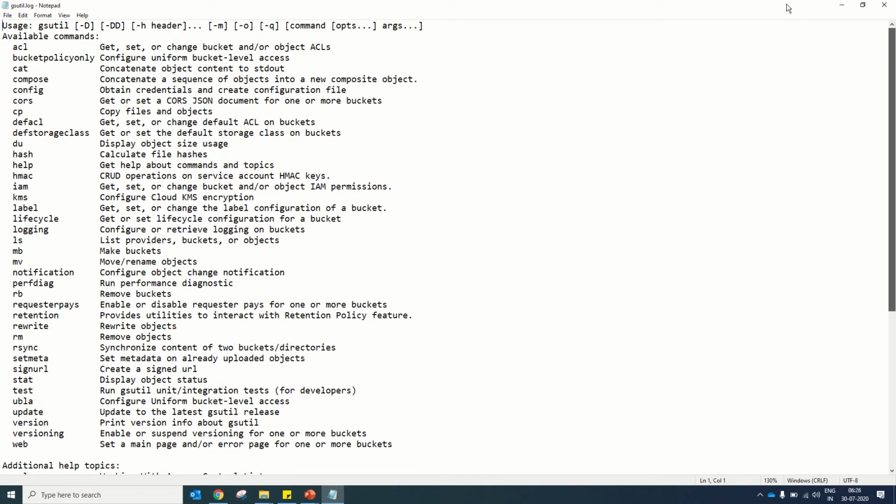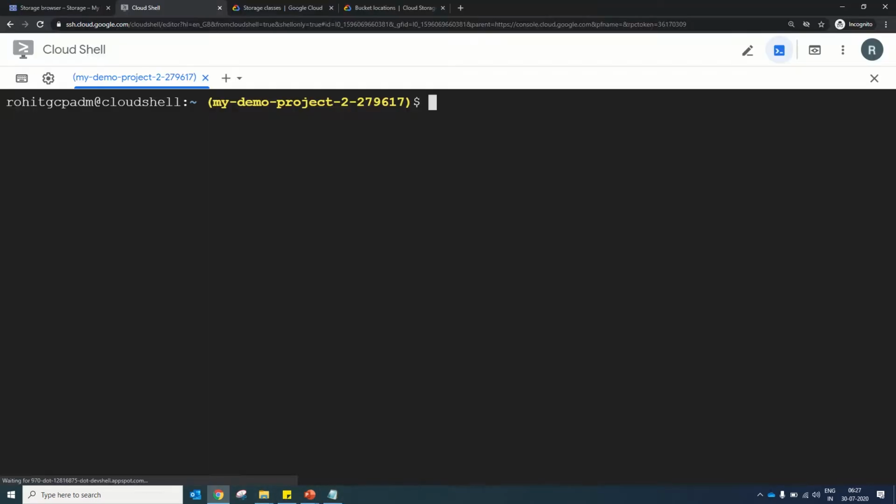There is a list of commands along with their purpose, like ACL to get and change the bucket access, CP for copying files, DU to display the size of the files, hash to calculate the hash of the file, help to get help about a command, which we already discussed, MV for move, MB for make bucket, LS for listing objects and buckets. So there is a list of commands available in the Google Cloud gsutil command. We just saw the detailed help feature, which gives us detailed insight into commands and their descriptions, and we have exported that in a text file for our future reference.